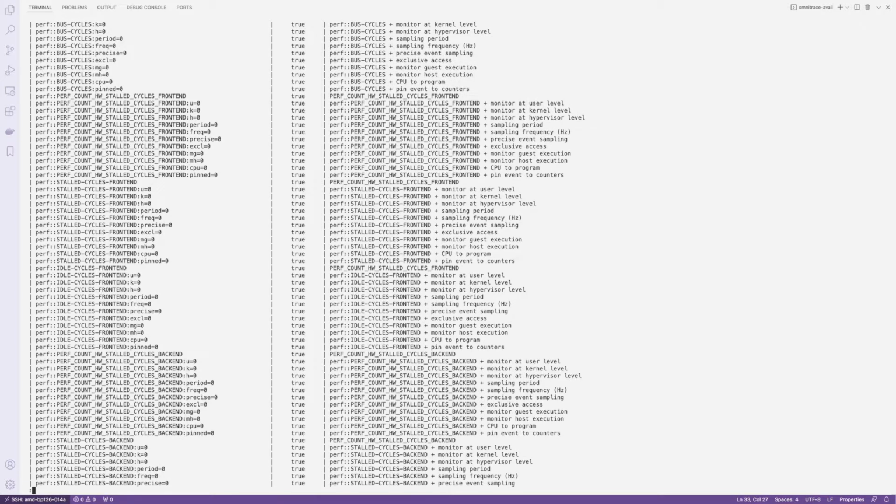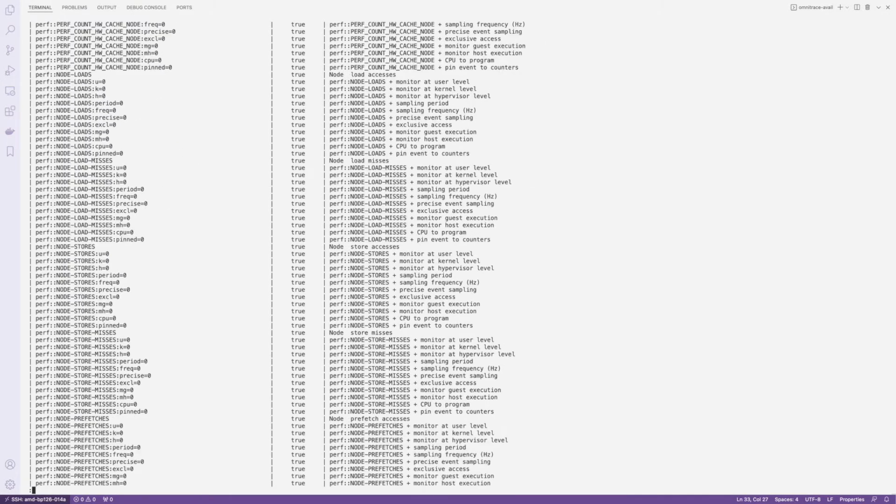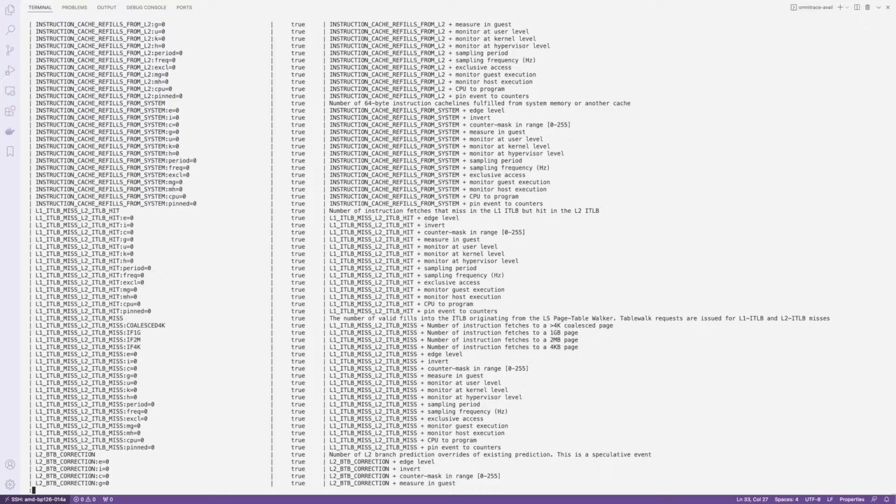Furthermore, there are quite a few hardware counters, as you can see here, and we will use those hardware counters later when we write our configuration file.